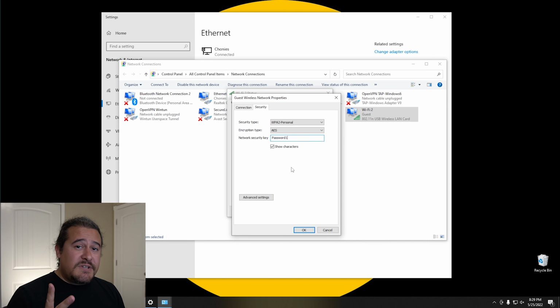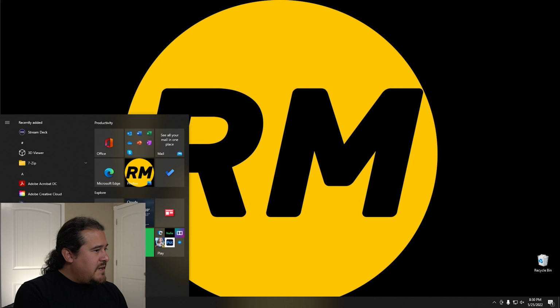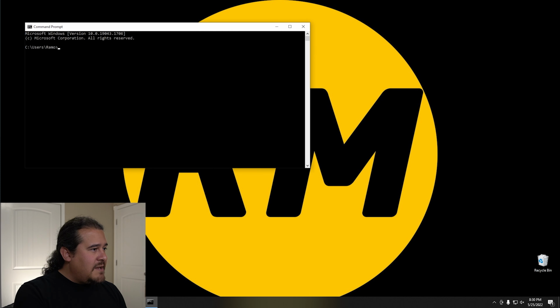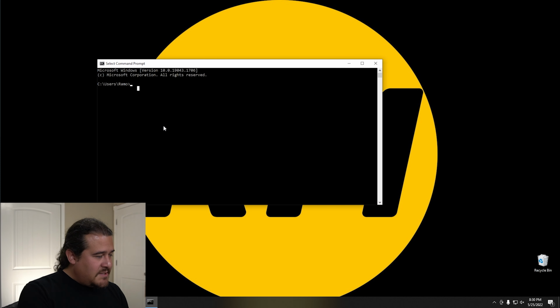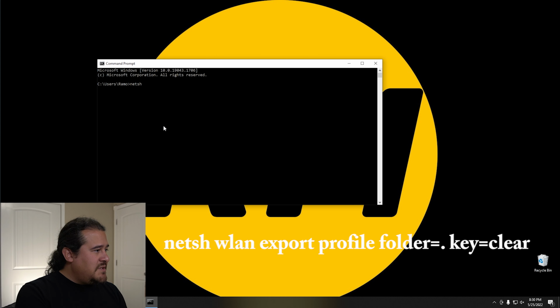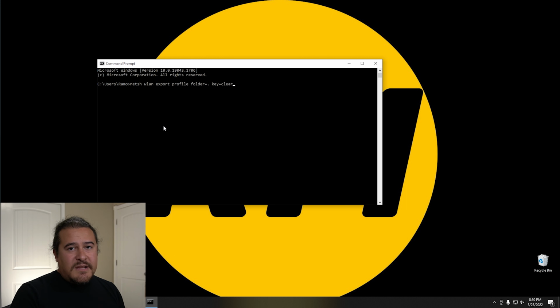Let me show you the second way. All right, so let's bring up the command line. Okay, so let's type in this command. The command that we're going to be using is netsh space wlan space export space profile space folder equals dot space key equals clear. All right, and once we have that, let's click on enter.